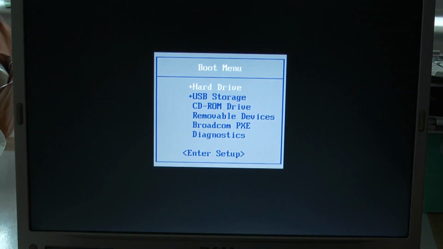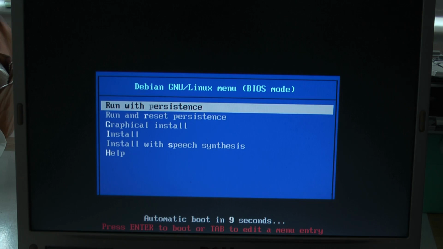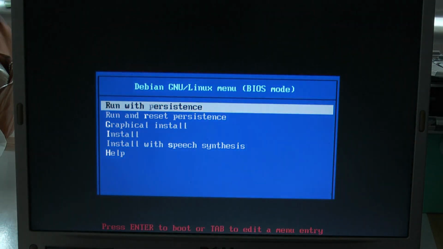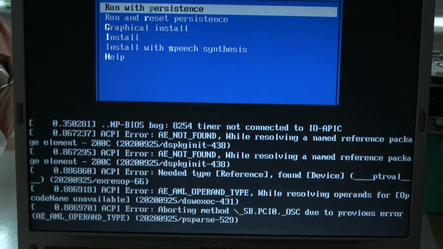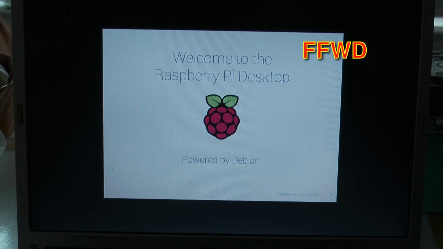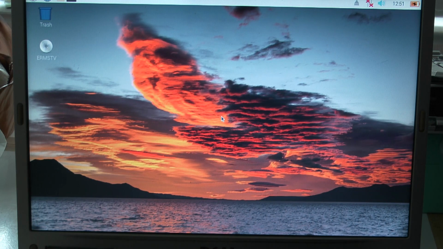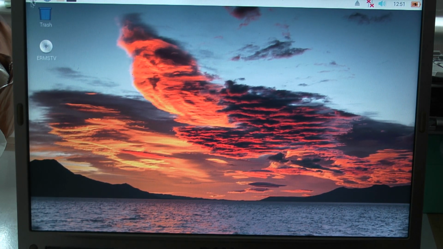Right, we're into our boot menu. Select USB using the up and down keys. This time we'll be running, looks like Raspberry Pi this time. We'll run with persistence, and at the speed of light this will load. Well, here we are with Raspberry Pi. I think it should be up and running.